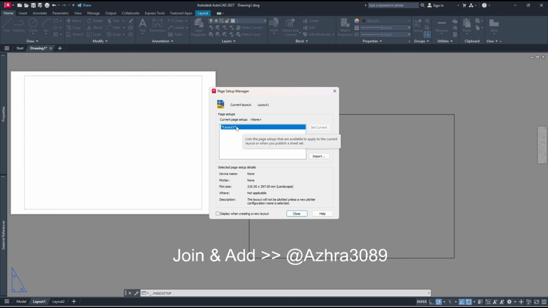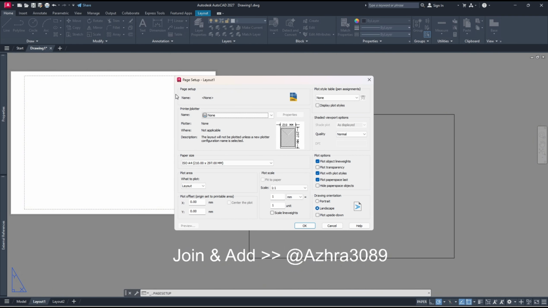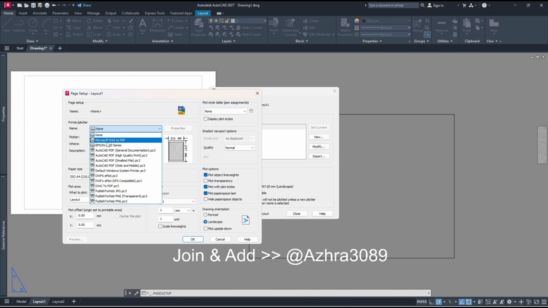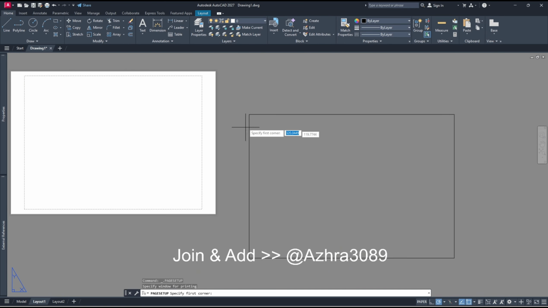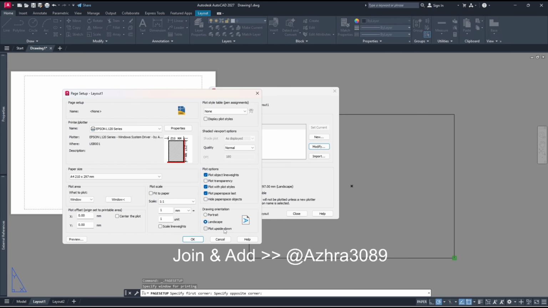Okay, I will use this default layout one, click modify. And the next you can set the printer or plotter. The next for paper size, A4. And then for plot area, you can use the window. So I will click from the corner point to the corner point below here. Then you can click center the plot.